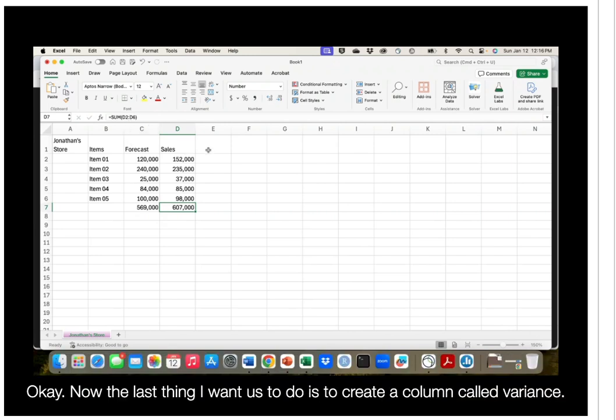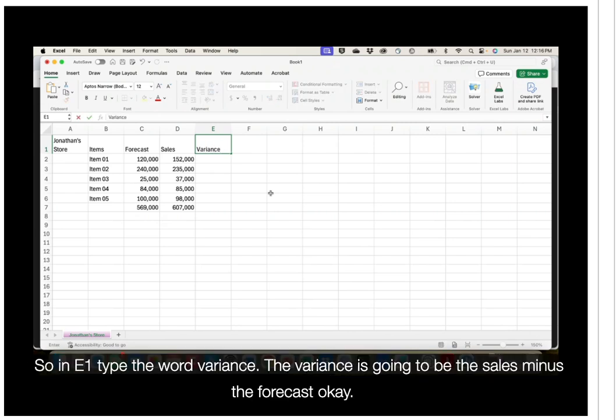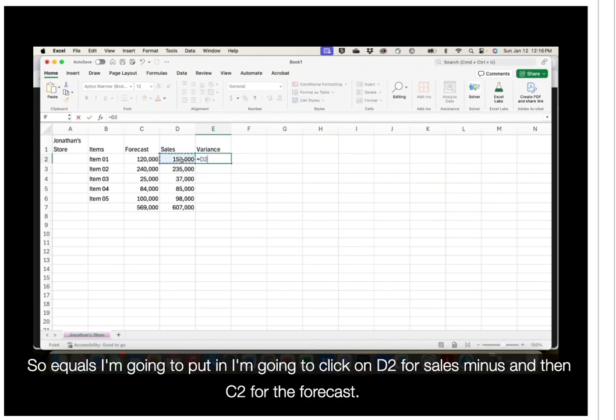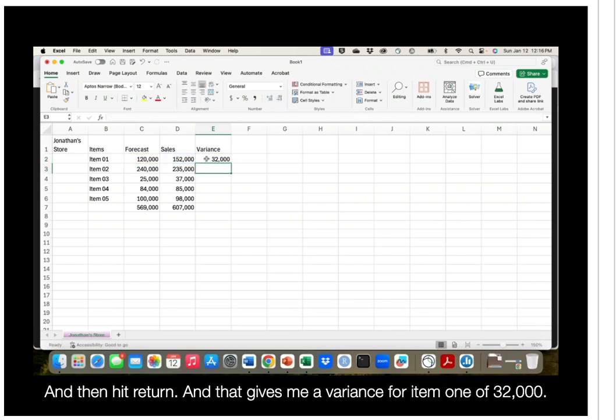Okay. Now, the last thing I want us to do is create a column called variance. So in E1, type the word variance. The variance is going to be the sales minus the forecast. Okay. So again, we're doing a calculation, so I have to put the equal sign. So equals, I'm going to click on D2 for sales, minus, and then C2 for the forecast, and then hit return. And that gives me a variance for item 1 of 32,000.